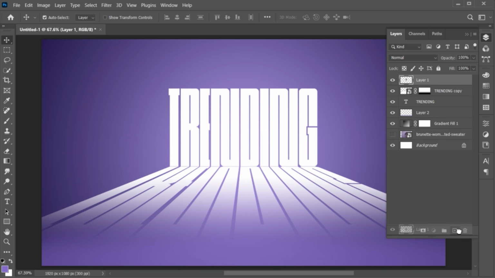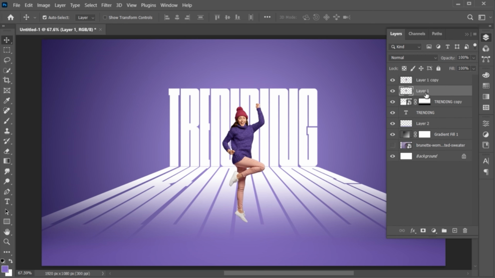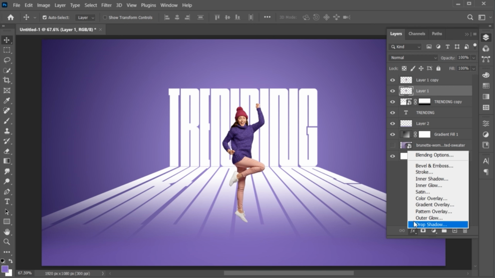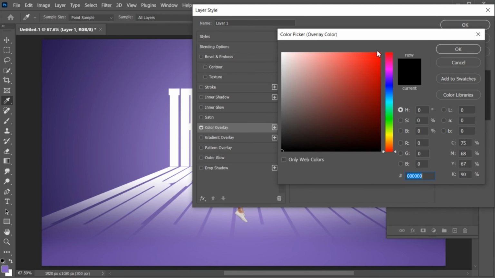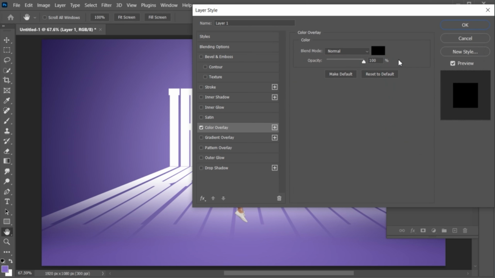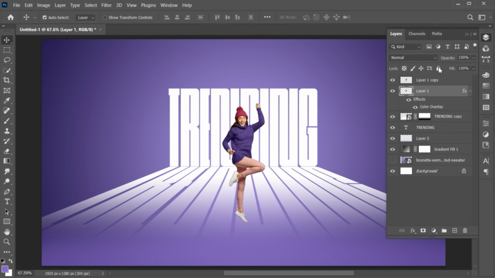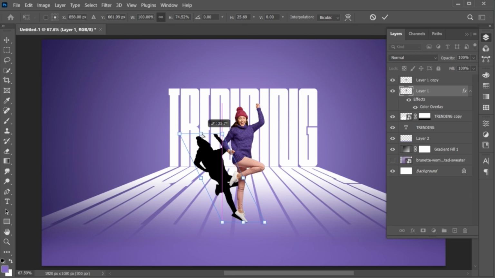Then create a copy of it. Select the lower layer, and add a black overlay to it. Press Ctrl+T, then right-click on it, and choose Distort. And set it like this.